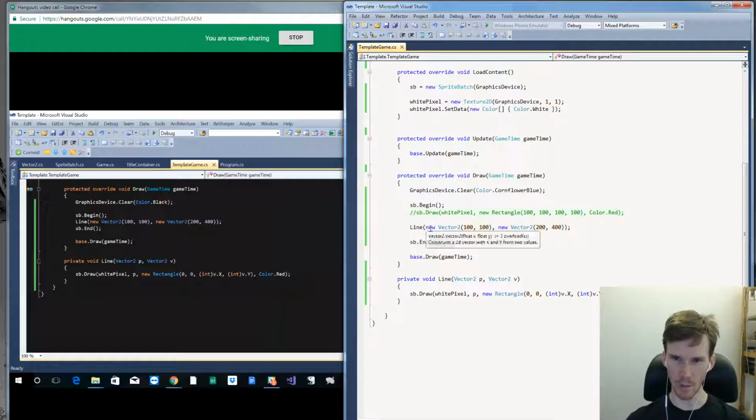So what you've basically done is you've done two things. First of all, you're starting at the point 100, 100, and then you're saying you want to go 200 units to the right and 400 units down, because that's client space. And so that's what we're getting.